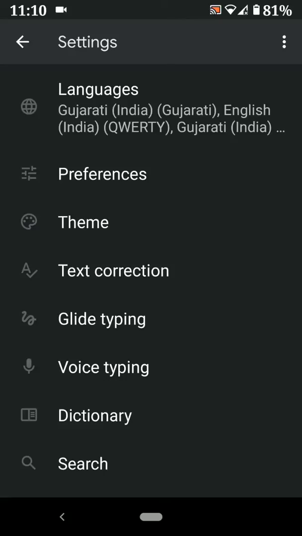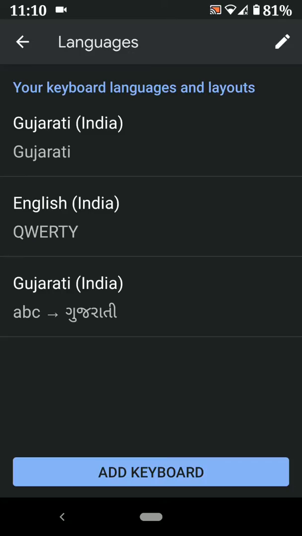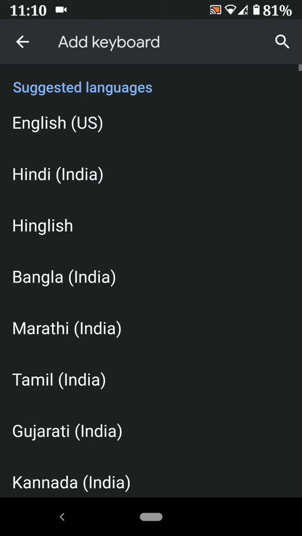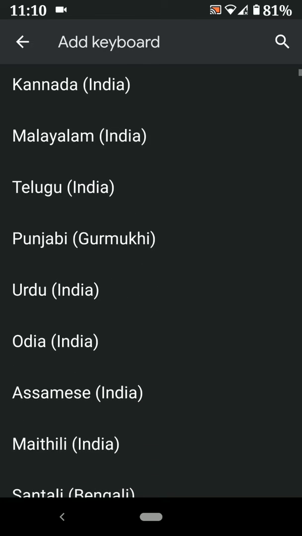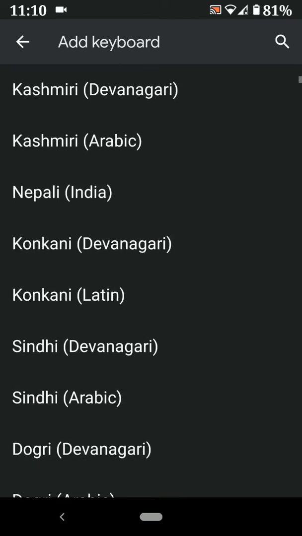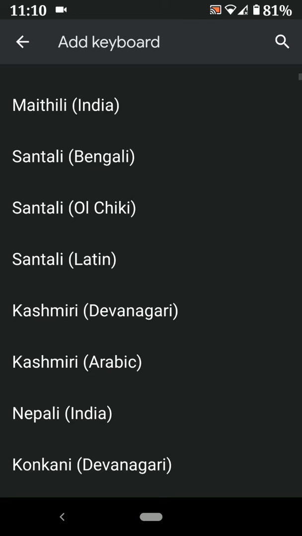To change the keyboard language, go to Languages. You can see different languages and layouts. By default, English QWERTY is set as the keyboard language. Now tap on Add keyboard. Now select the language you want to add to the keyboard list.